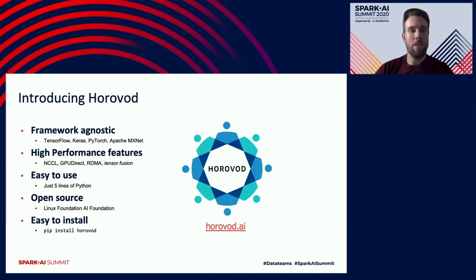So some of the advantages of Horovod are that it's framework agnostic. It supports TensorFlow, Keras, PyTorch, and Apache MXNet, as well as all of those running on top of Spark. And it supports high performance features to enable very fast computation, such as NVIDIA's NCCL framework, GPU Direct, as well as RDMA more broadly, as well as custom features such as Tensor Fusion that enable you to batch small operations together to make better use of your network.